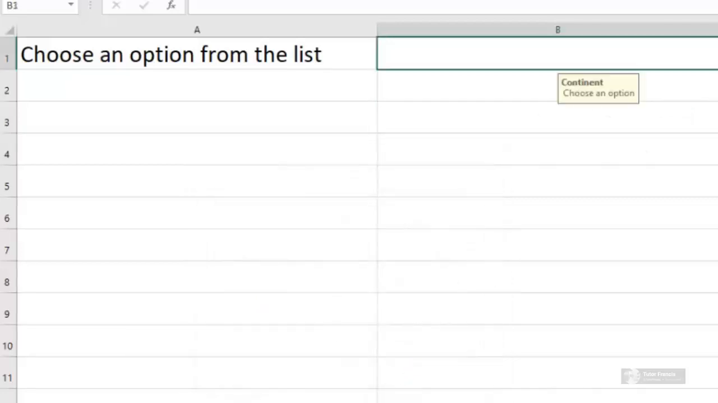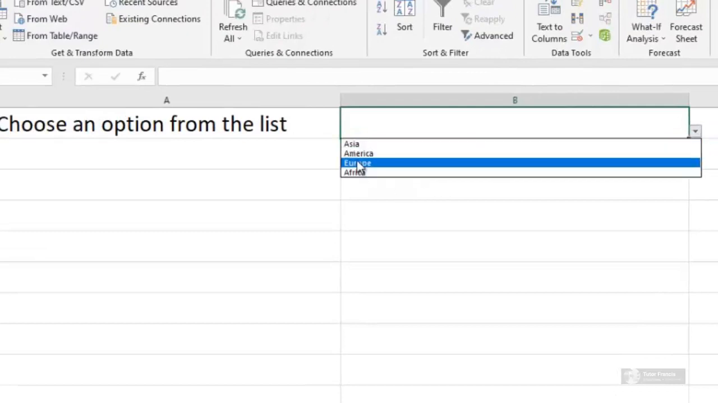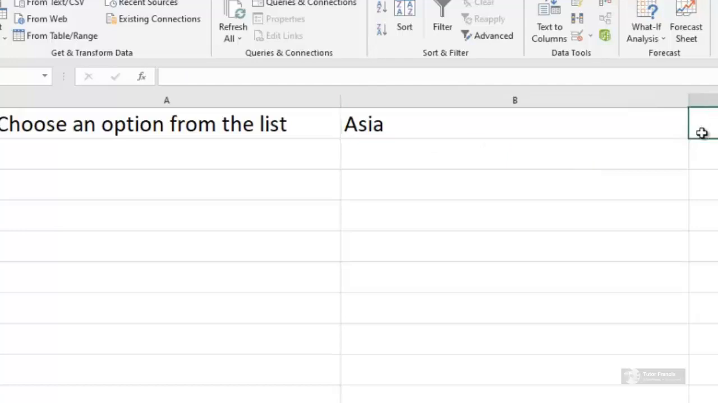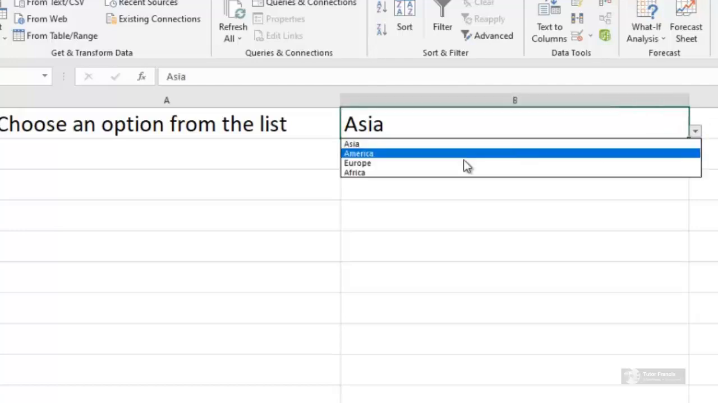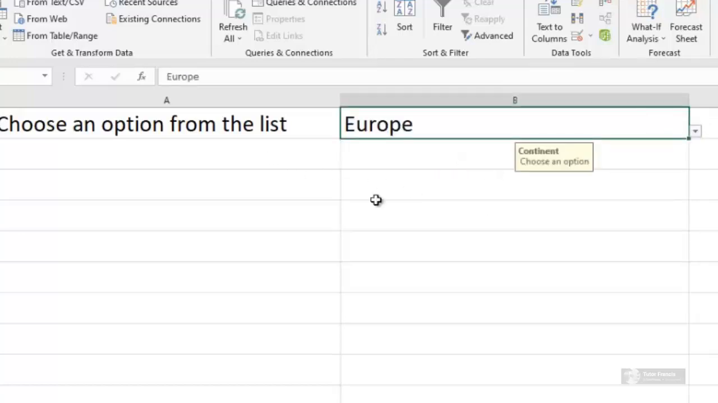So here we have the drop down list on this question sheet, where you can click and choose from the drop down list. So that is how we create drop down lists in Microsoft Excel.